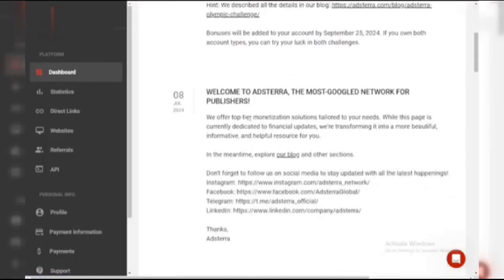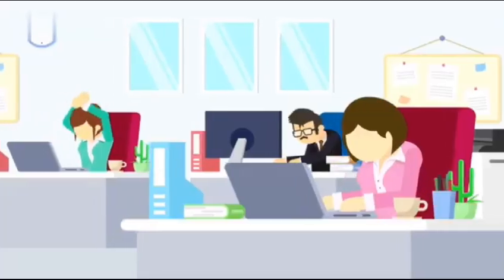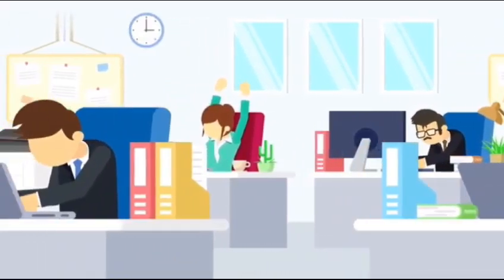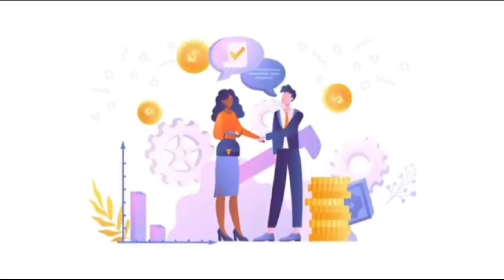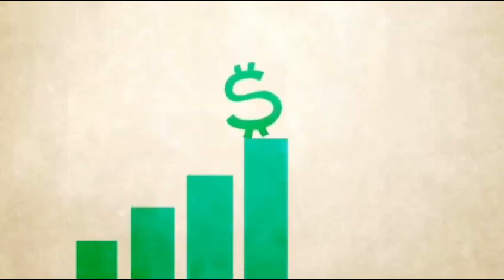Step 4. Monitor your performance. Head back to your Adsterra dashboard to track how your ads are performing. You'll see metrics like impressions, clicks, and earnings. This will help you understand what's working and what's not. Adjust your ad placements or formats based on this data to maximize your earnings, and that's it. With these simple steps, you're on your way to earning money through Adsterra.